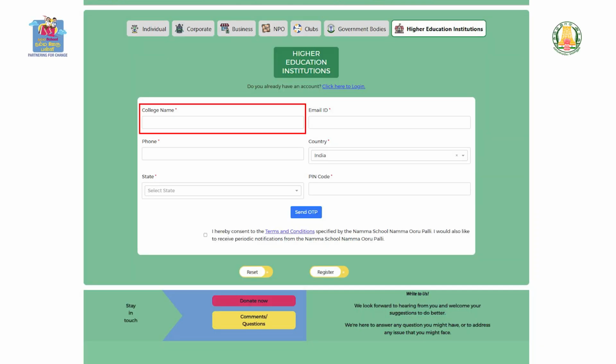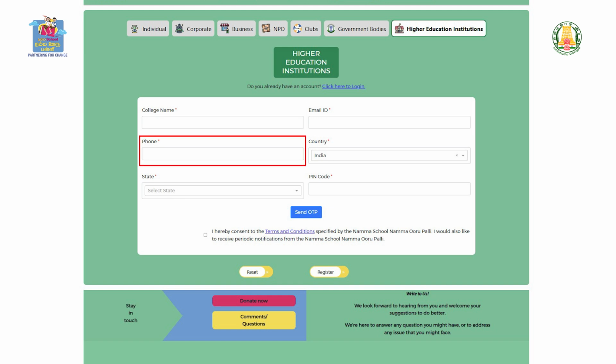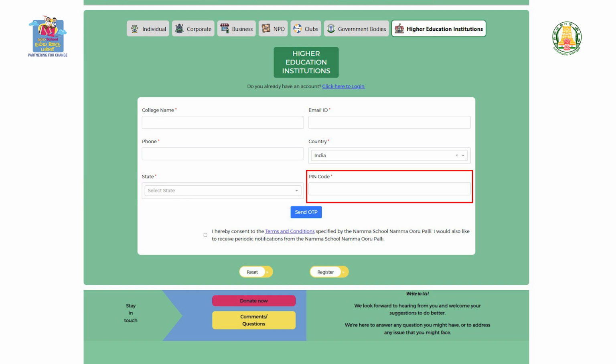Enter the name of the college as per official records. Provide the official email ID for all future communication. Enter the contact phone number of the college. Select your country. If applicable, choose India. Select your state from the drop-down list. Enter the PIN code corresponding to the college location.